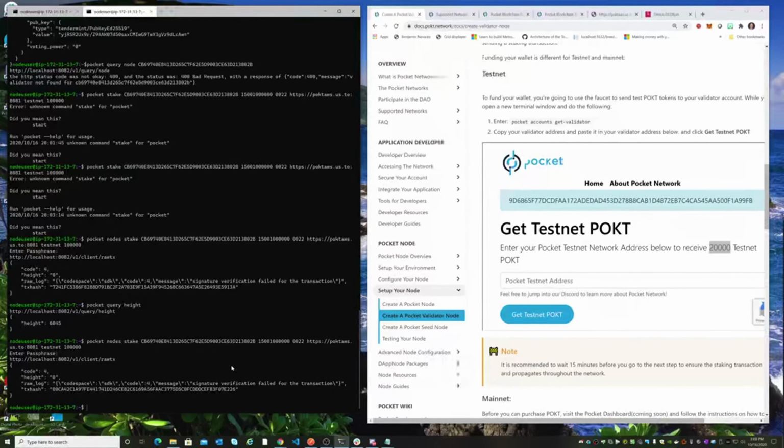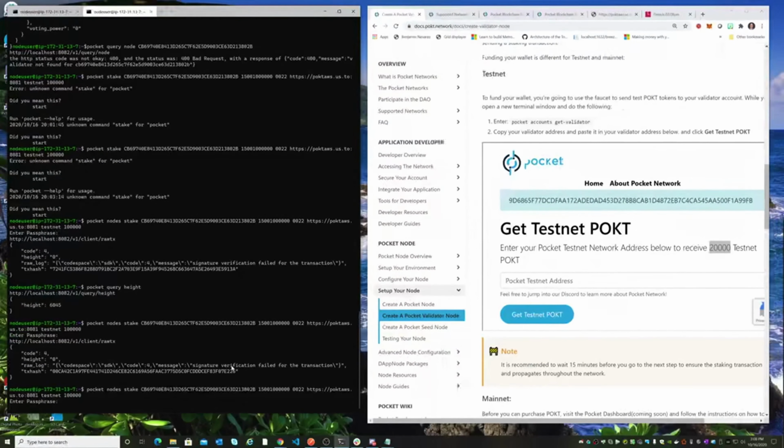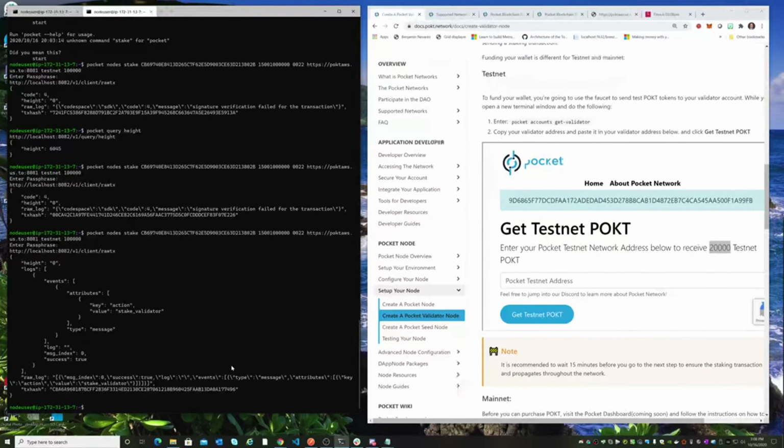Okay, let's give this a shot again here. And success. This is what we wanted to see. Let's take a look at the output here. Obviously, this was an action to stake a validator. And success is true. So this is what we wanted. This is also the transaction hash, which we could keep if we want. We could examine that transaction as well.